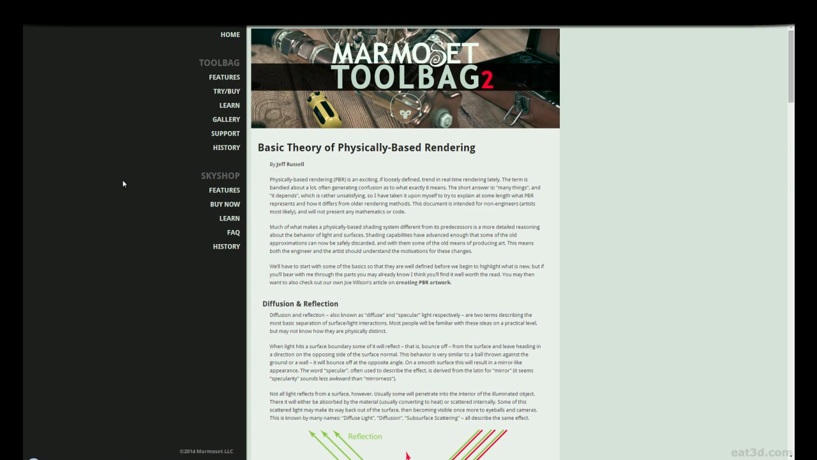After looking on the internet quite extensively, there are quite a few PowerPoint slides and presentations that the big studios have done at SIGGRAPH and different places, which outline some of the basics of physically based rendering. But the best one that I've found so far is this one you can see in front of you here. It's the Marmoset Toolbag 2 learning page, which goes through the basic theory of physically based rendering and also physically based rendering in practice.